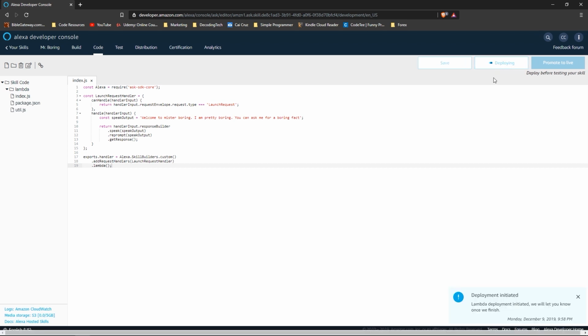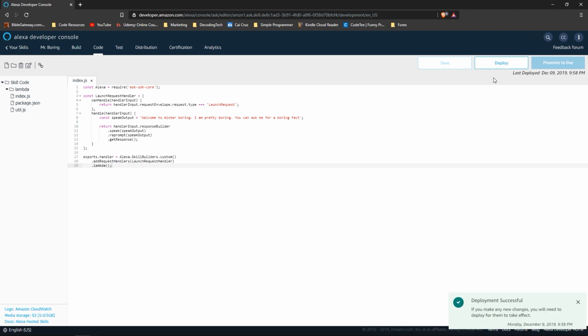So saving is one thing. Saving just makes sure it persists your changes to the code, but then we have to deploy it. What deploy means is we actually push this code into the Lambda that AWS is hosting for us and is managing for us. So that got deployed, that was successful.